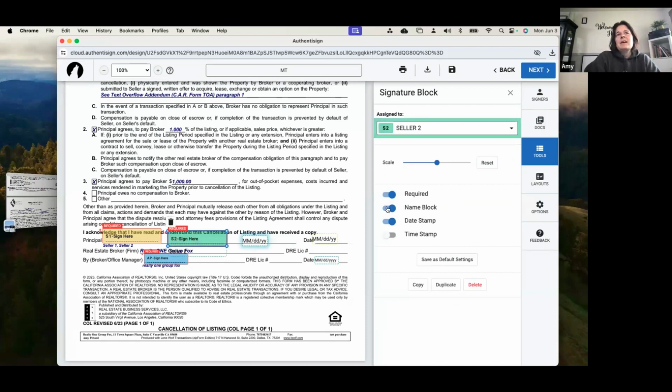If we hit the name block, it's going to print their name underneath their signature line. So there's a lot of really cool things. Or if it's an optional one, we could go there, and now it's optional versus required. Okay, if we want to take the dates off, we just remove them that way. You can also adjust the size either by clicking the box here, or you can adjust the size here on this scale as well. So that's how you mess with those.